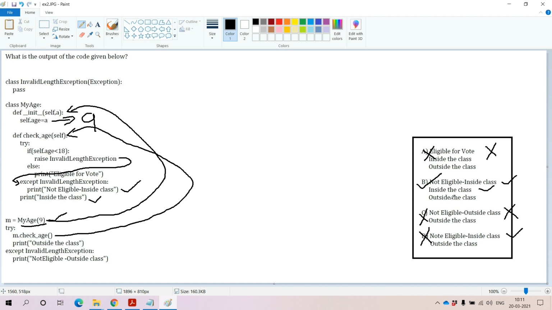We will check how to print the last statement. After the end of this entire function, the control flow will be navigating to and it will come into this area. And here, after this line, it will print a very simple message, outside the class. This is the third message that we are getting from this entire code. The third message is available in the B option. Yes, B option is the correct option.